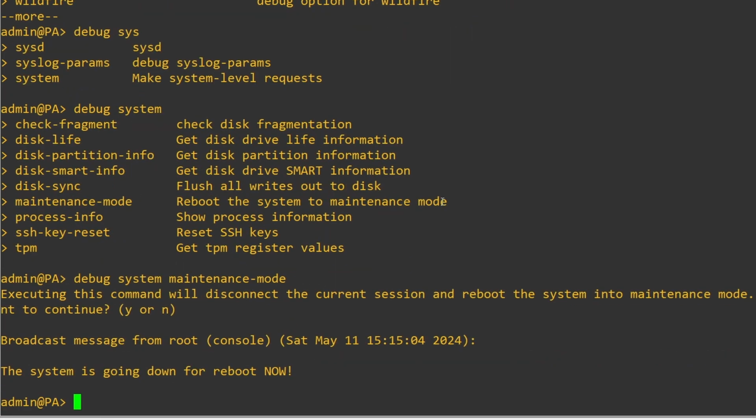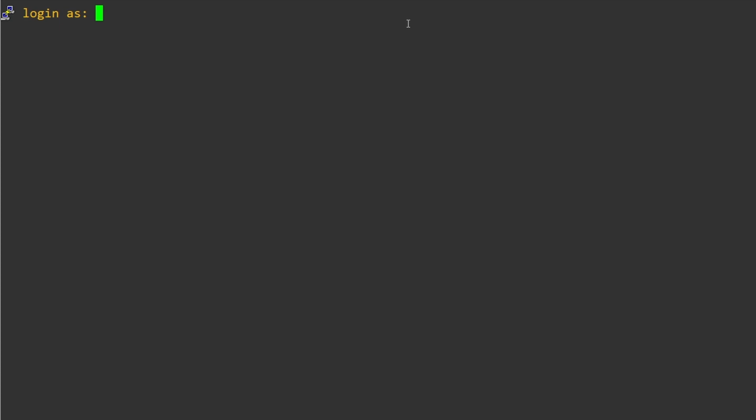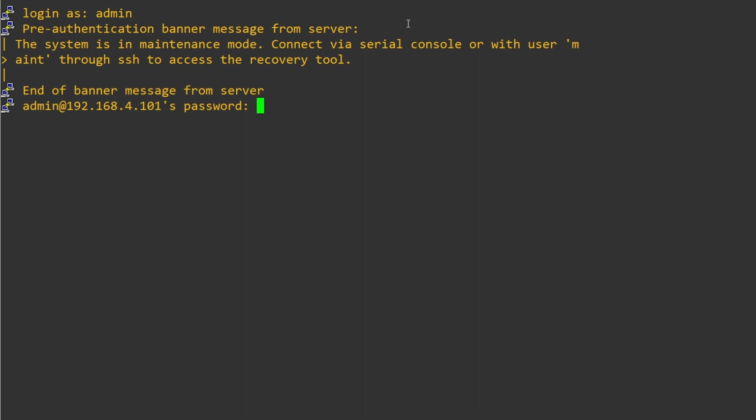You're gonna lose the connection to the firewall, of course. We wait a little bit and then we connect to the firewall. So the firewall is reachable again. So I'm gonna try to log in as admin. But then in this case, the firewall shows the following message. The system is in maintenance mode. Connect via serial console or with the user maint. We're going to try again with the user maint.